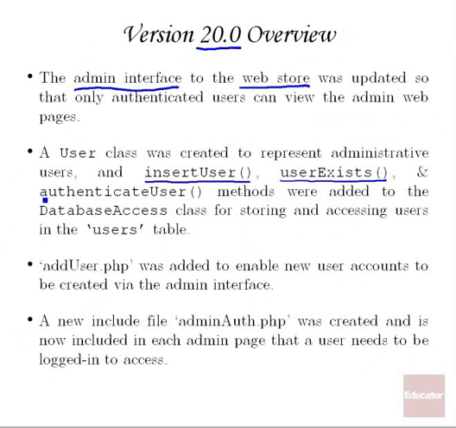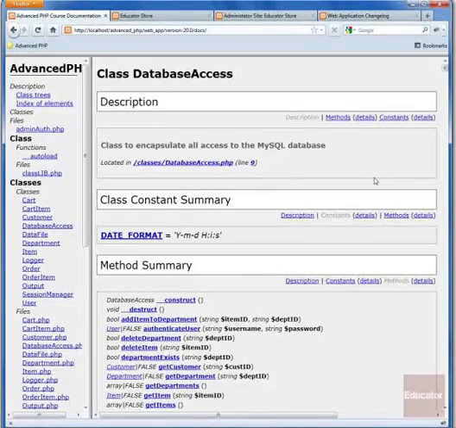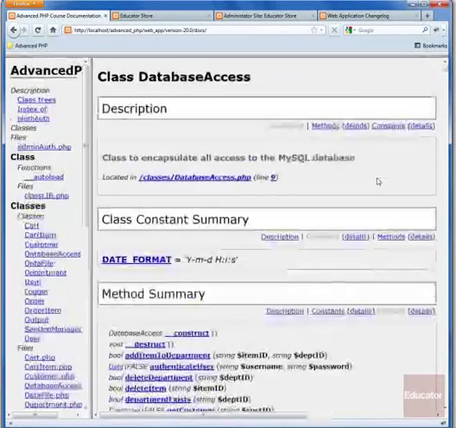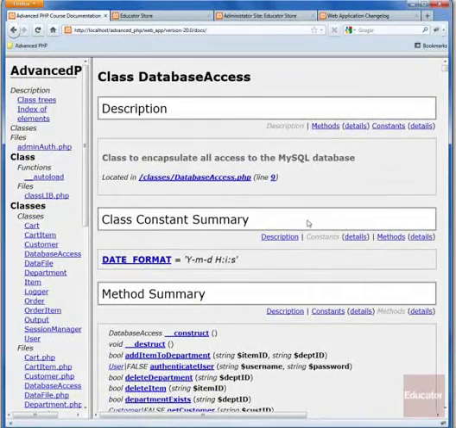And then one of the key functions that we're going to be implementing in our database access class is the authenticateUser method. That's going to be our way of, when a user logs in to our administrative website, verifying whether they represent a valid username and password combination within the users table of our database.